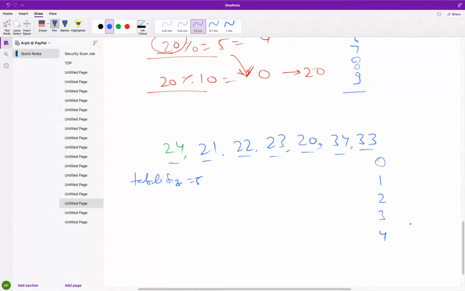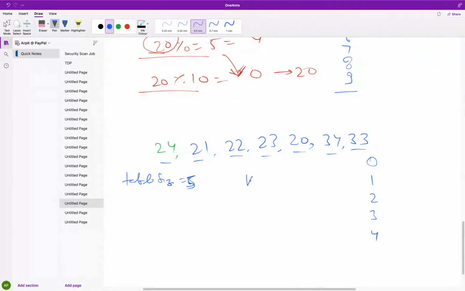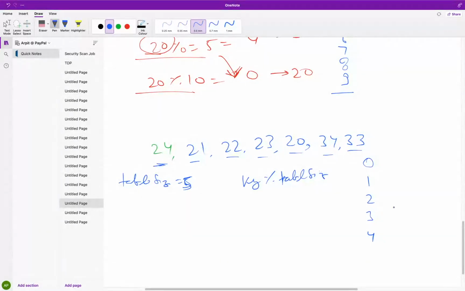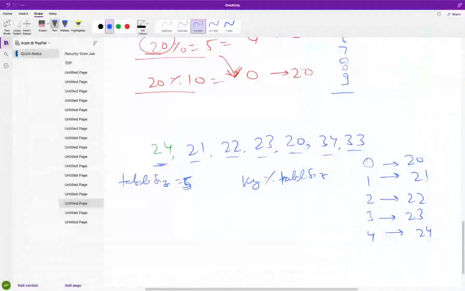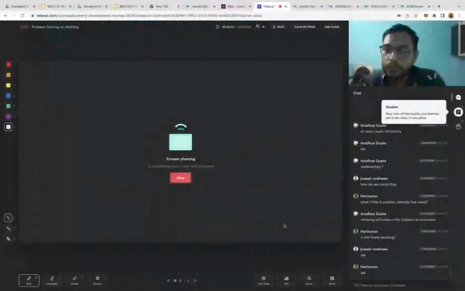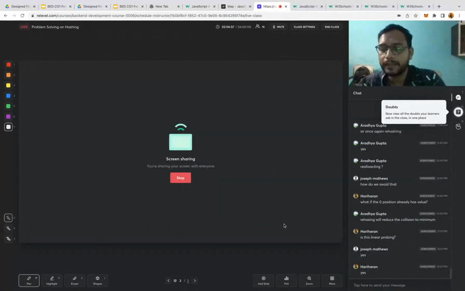Now let's do key mod table size. So 24 will be stored here, 21 here, 22 here, 23 here, and 20 here. Correct, guys? Now our whole table is filled. Now for 34, we know that definitely it is going to collide. Am I right or not? Definitely 34 is going to collide.